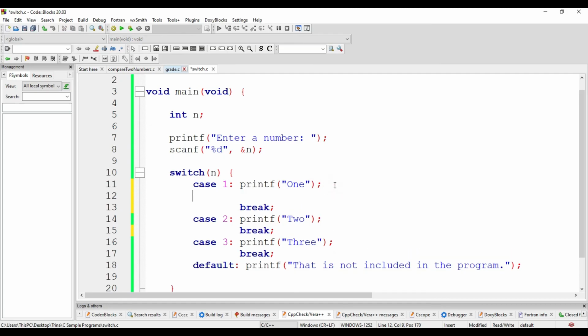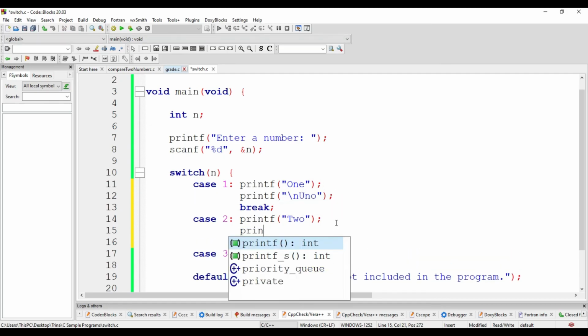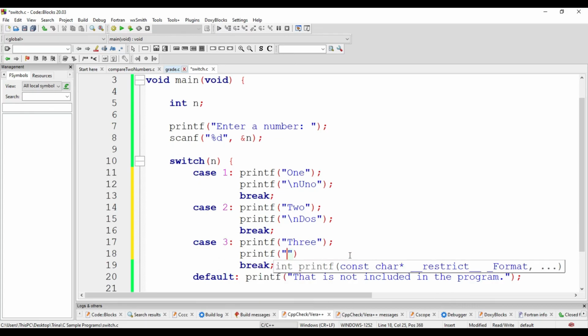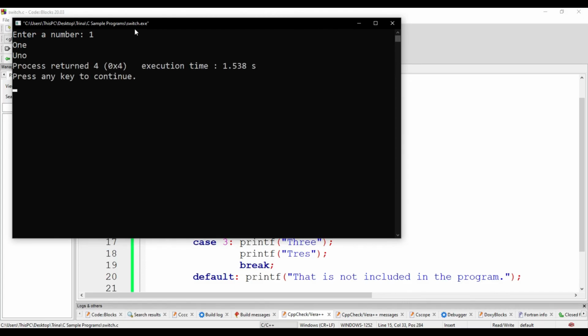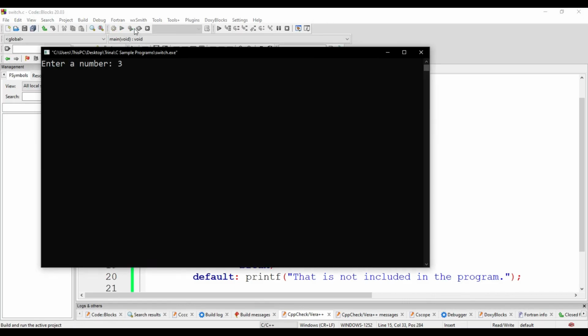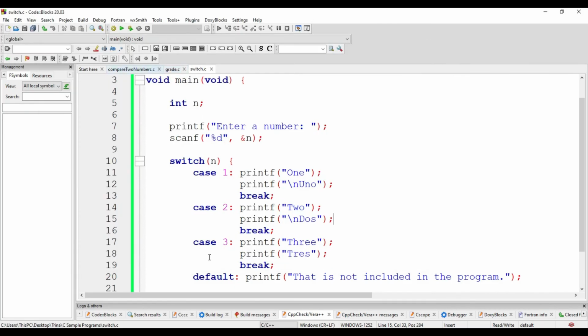Can you have more than one line? Yes. Uno. No need to put open and close curly braces even if you have more than one line because it's already part of the case up to break. So 1, 1 or uno, 3, 3 or tres, new line. So that is the use of the switch statement.